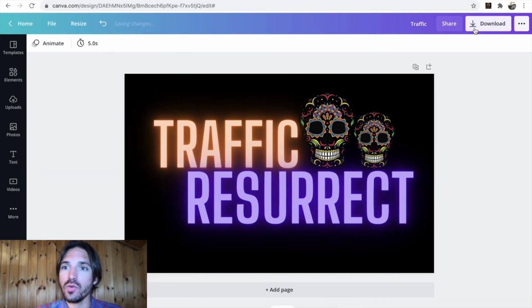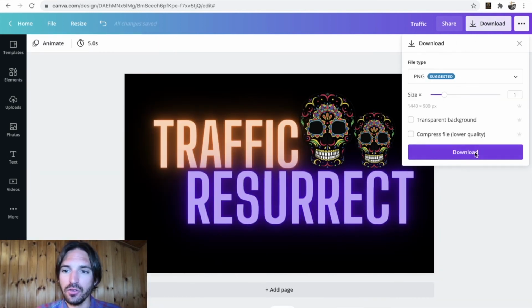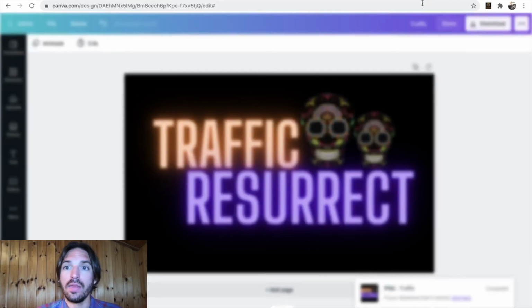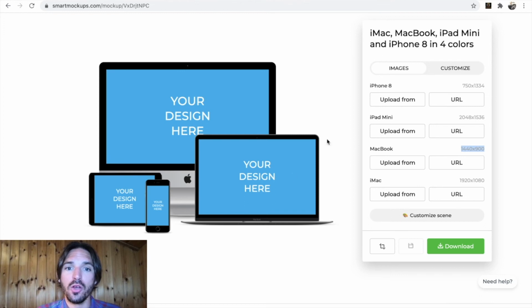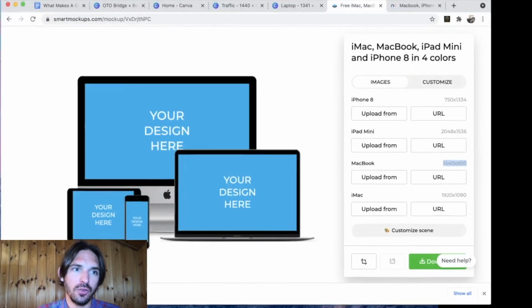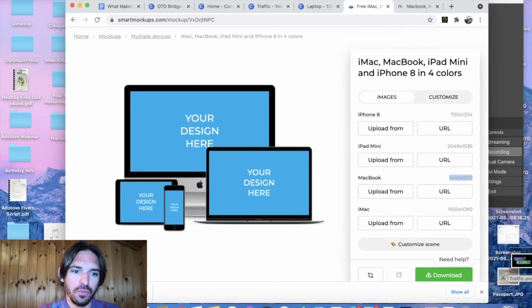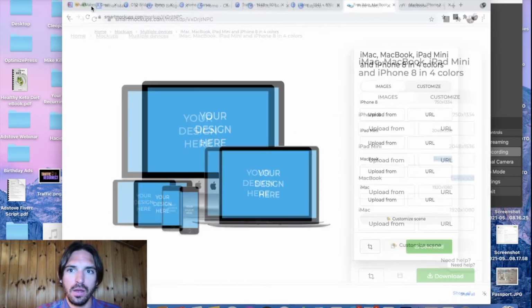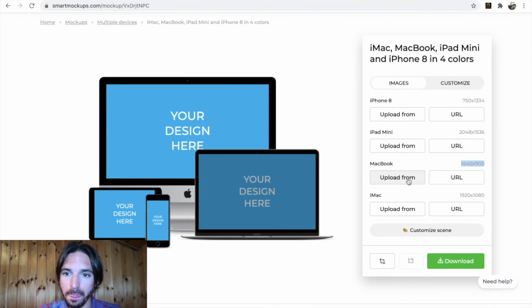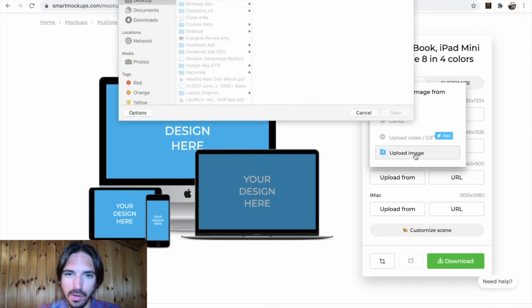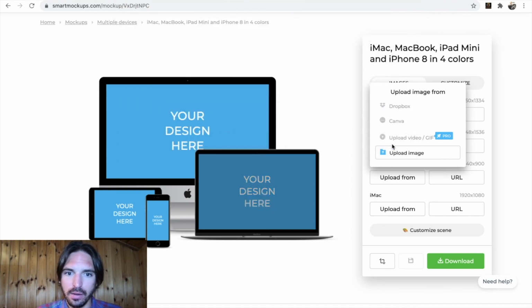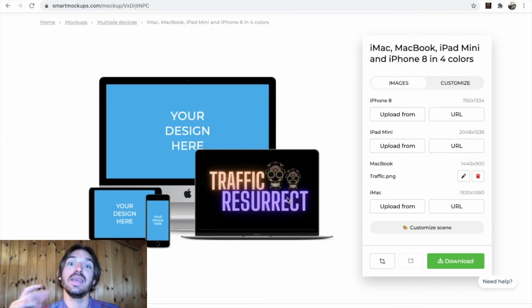And then all you've got to do is just download it. So I just go and hit download here. All right, that's gonna download now. And then I come back to Smart Mockups and I'm just gonna upload it, okay? And I'll just show you how to do this. So let me just bring this onto the desktop here. I'm just gonna replace. I'm gonna come to upload image, choose the one that I just made, and bam, easy as that, all right?